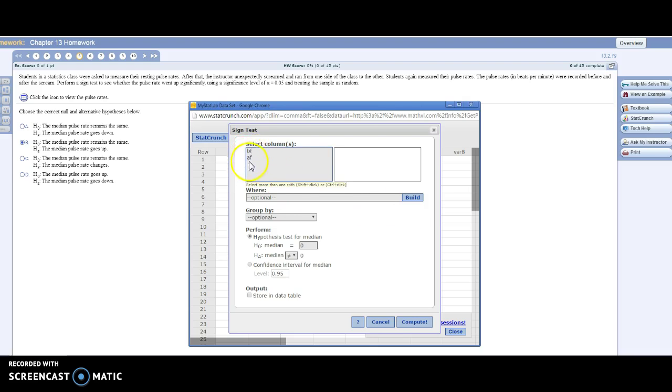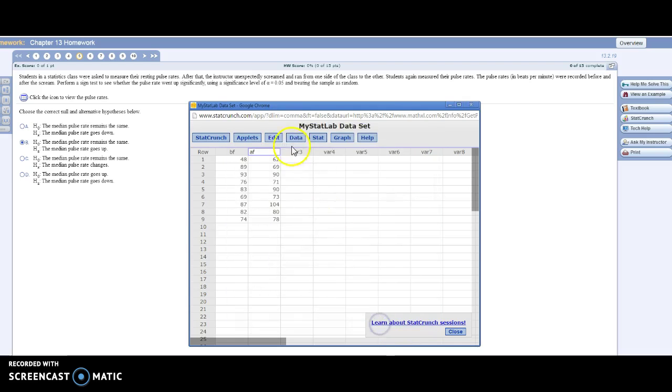Notice I have 2 columns here, and the problem is that I need to have 1 column for the sign test. It just looks at the sign of the number. So I have 2 choices I can do. First, I'm going to cancel this. I can make a 3rd column that is before. If I think it goes up, after will be positive. So let's do before minus after.